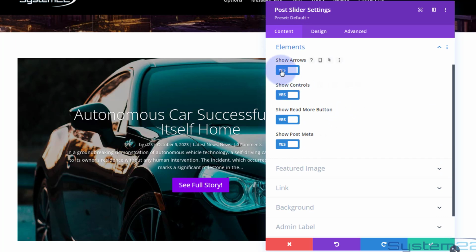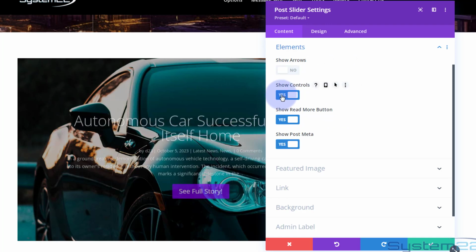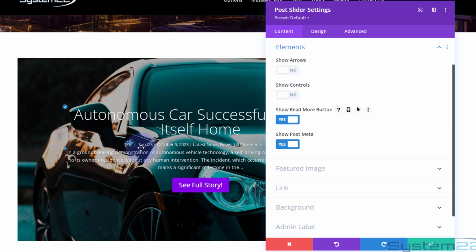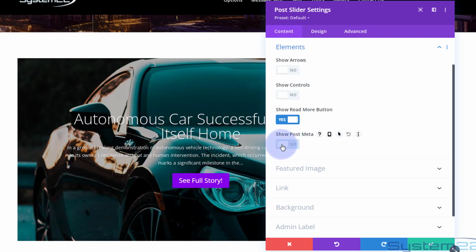I don't want to show any arrows because we only want to show this one story. Same with the controls, which are the little dots there. I do want to show the button. Post metadata, you can decide to turn that on or off here. Let's perhaps take that off.